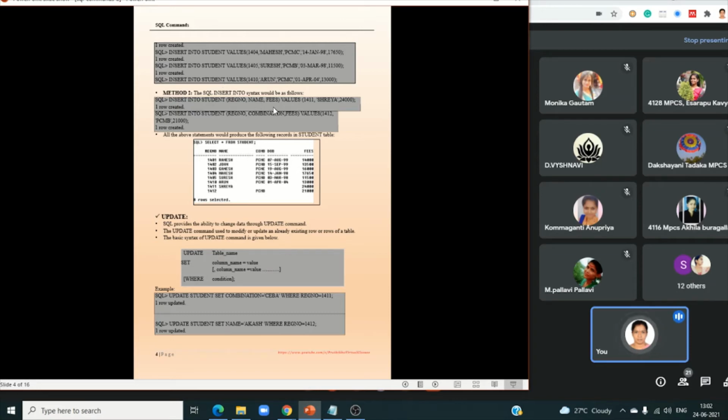In the next method, INSERT INTO student, here you are specifying the columns: register number, name, fees. Here we are adding data into register number, name, fees, not for all, so we specify the column names and values. Register number is 1411, name is Shreya, fees is 24,000. One row created. Like that you can also insert. To view the data inserted, you use the SELECT command: SELECT * FROM student, and it displays.